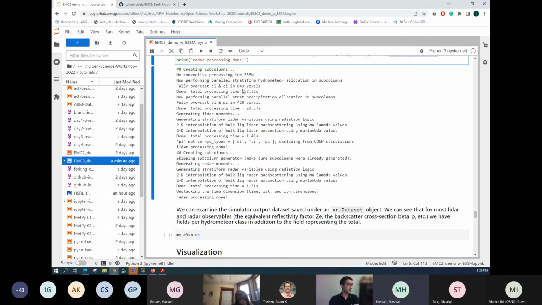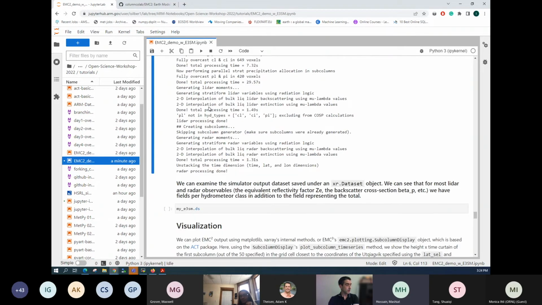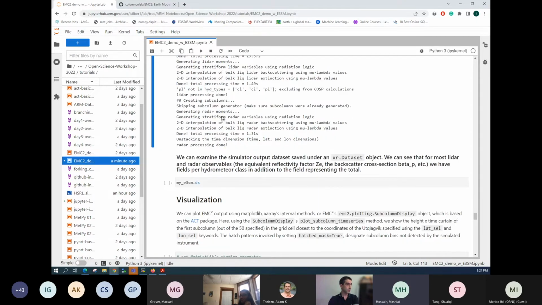Note that it takes quite long here because we're only using a single core in this simulation, but when you run it on your local machine, it will be much faster. And after that, you can see that we're generating the stratiform LiDAR variables, and we're using bulk scattering lookup tables, again, consistent with the physics implemented in E3SM and in the radiation scheme in order to do these forward calculations.